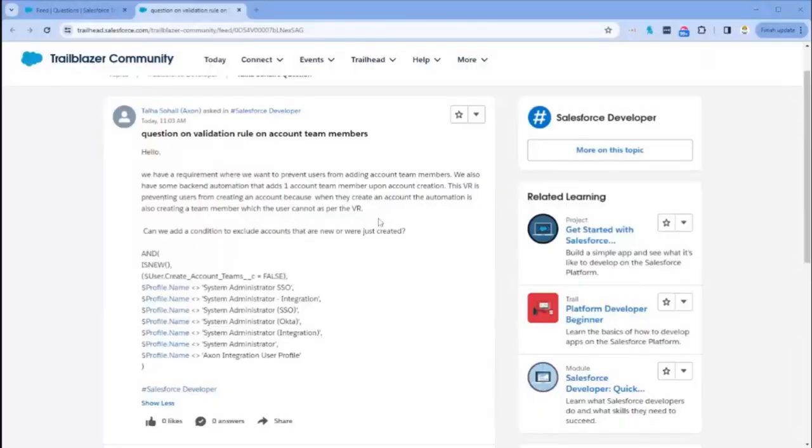And now, without further ado, Matt, I have selected one about validation rules today. Let me throw it up on the screen here. Today's question comes from Talha, who asks, they have a requirement where they want to prevent users from adding account team members. They also have an automation on the back end that adds one account team member when an account is created. So the validation rule is preventing users from creating an account, because when they create the account, the automation also creates that team member, and the user is not allowed to do that as per the validation rule. So they want to know if they can add a condition to exclude accounts that were new or just created.